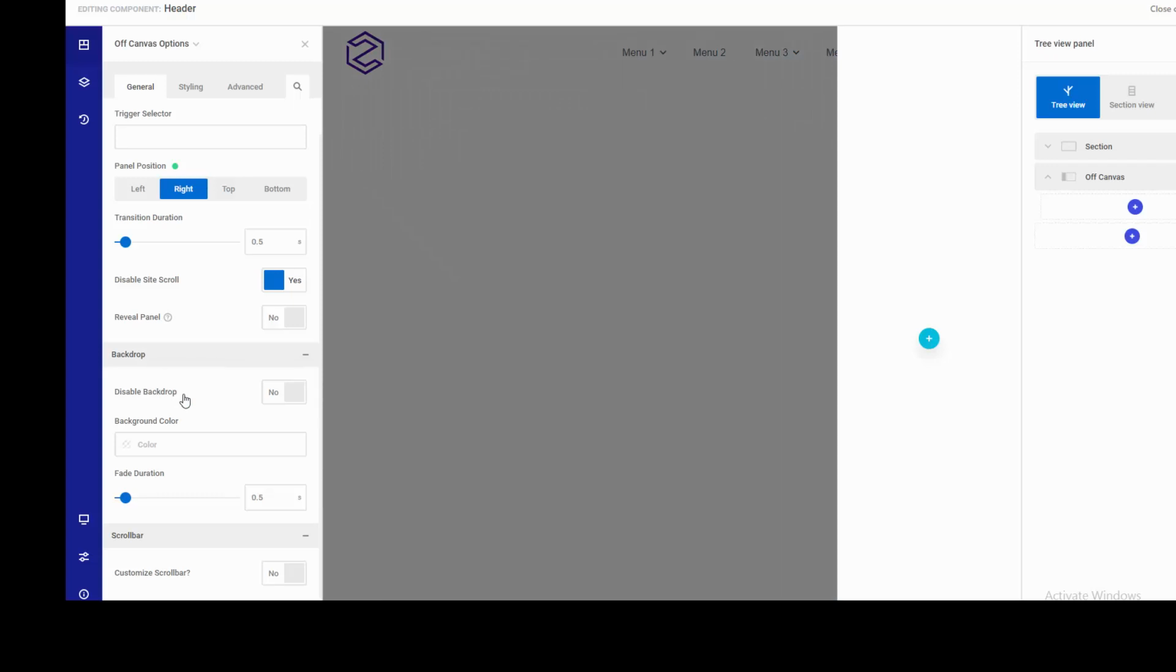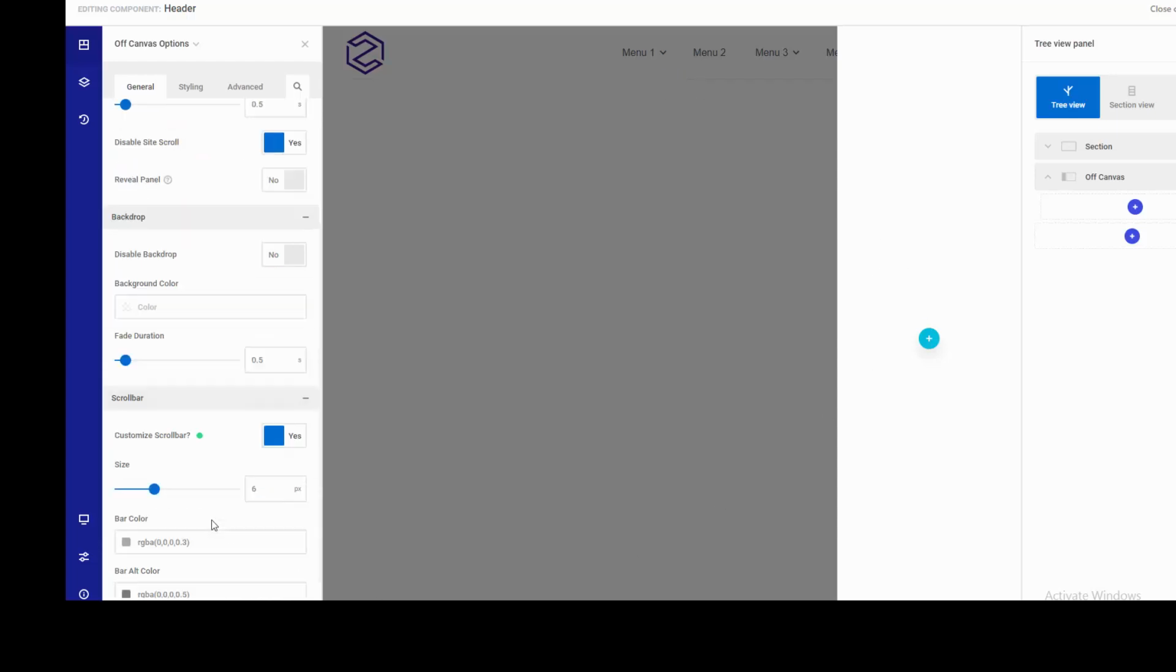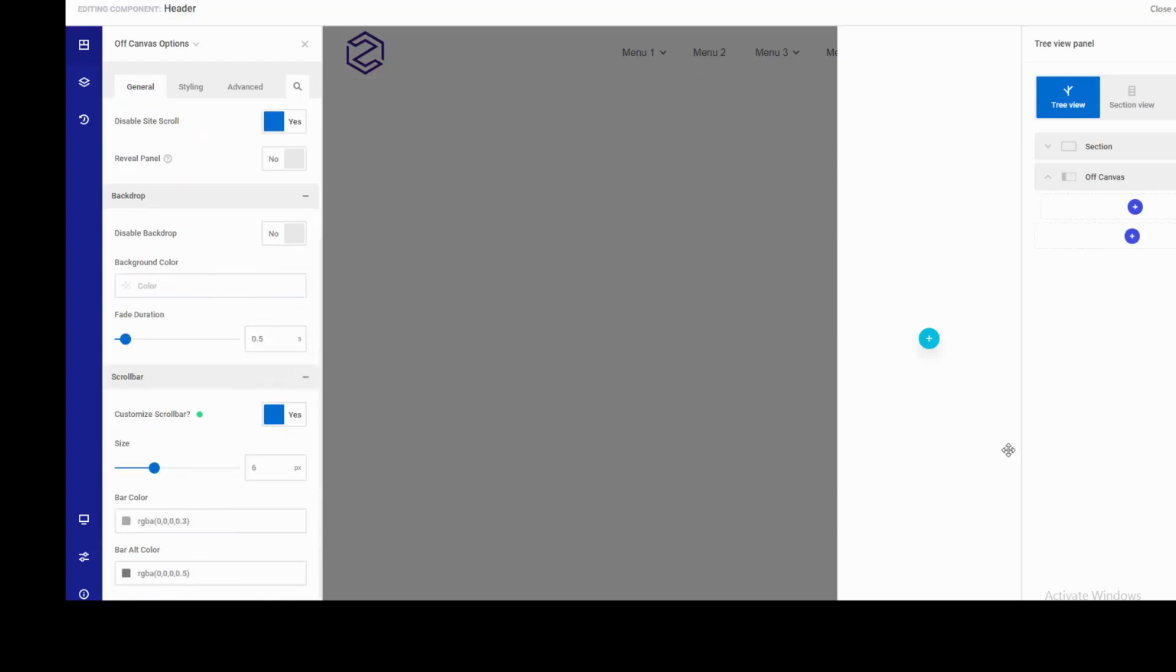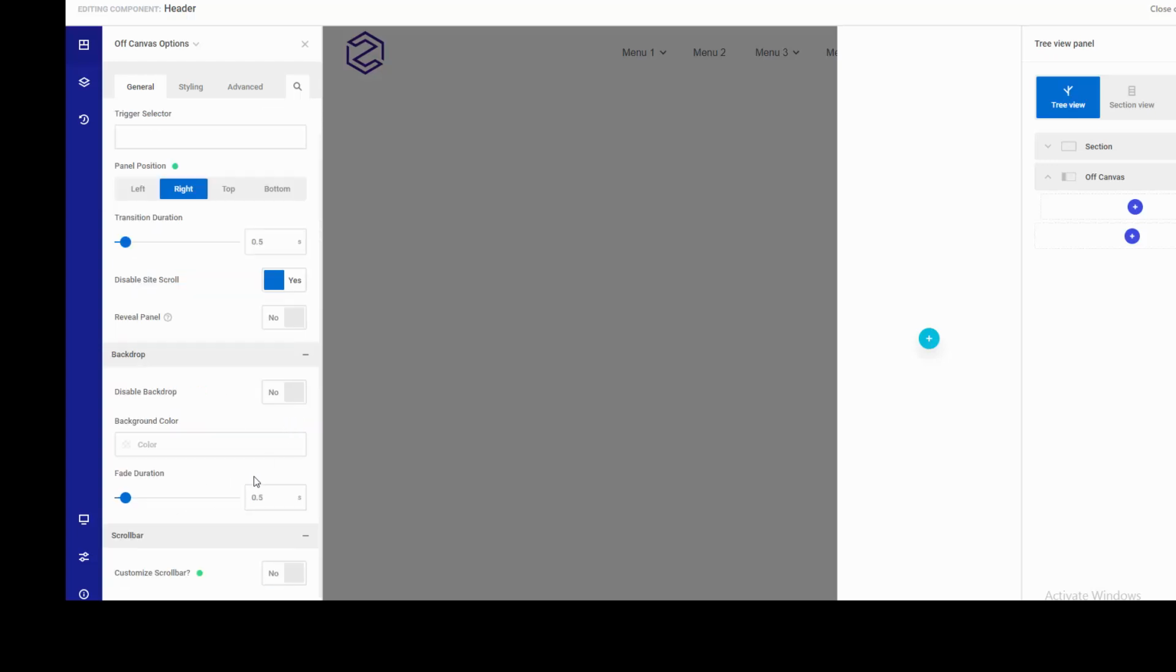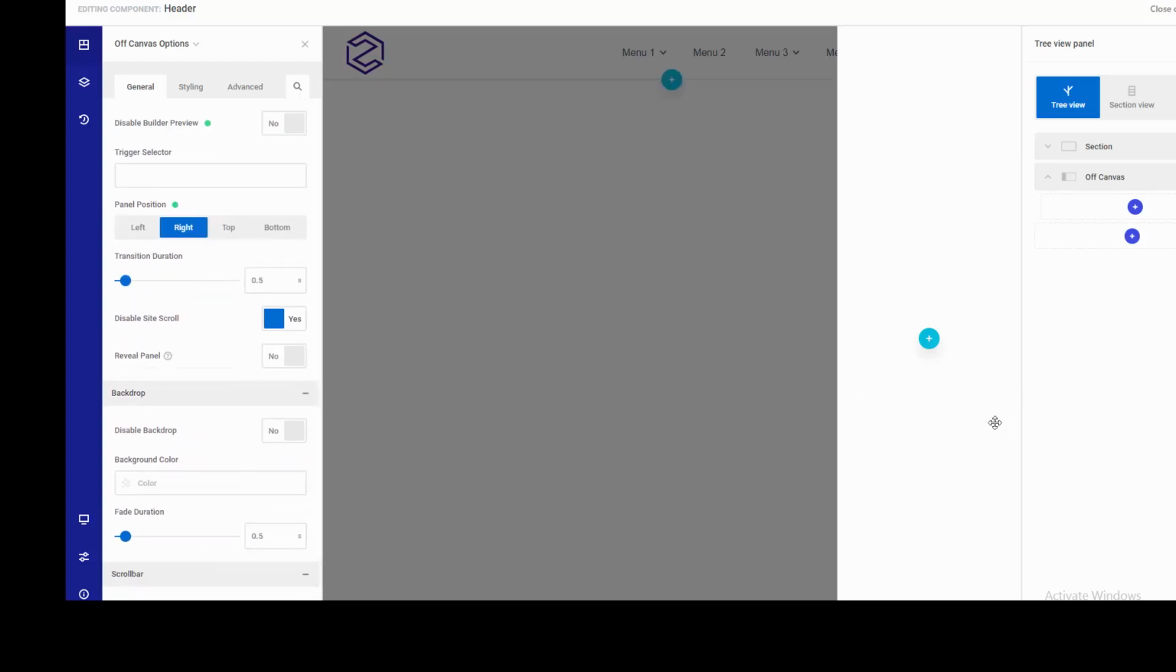Next option is fade duration. So you can adjust the duration time. You will always set the value based on your panel transition effect. Next is scroll bar settings, but this option is not supported in all browsers, so you will use it as per your requirement or design. By default it is disabled.